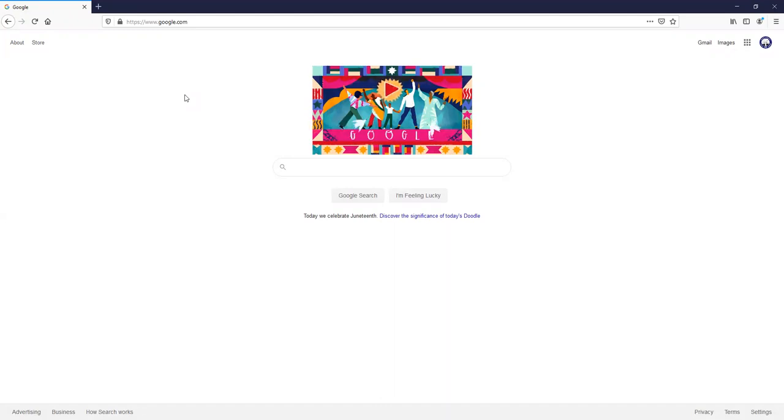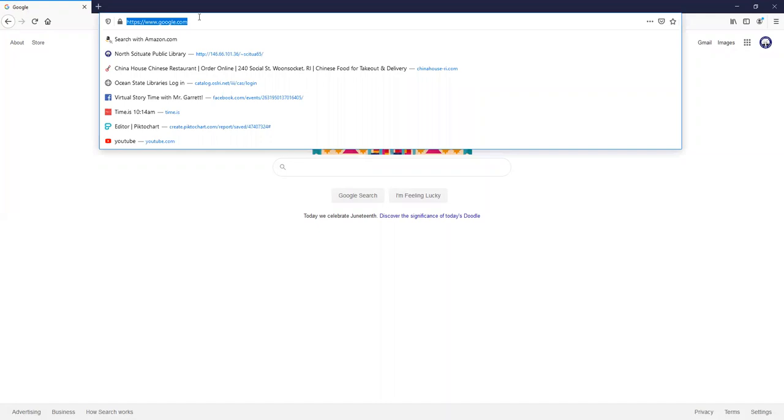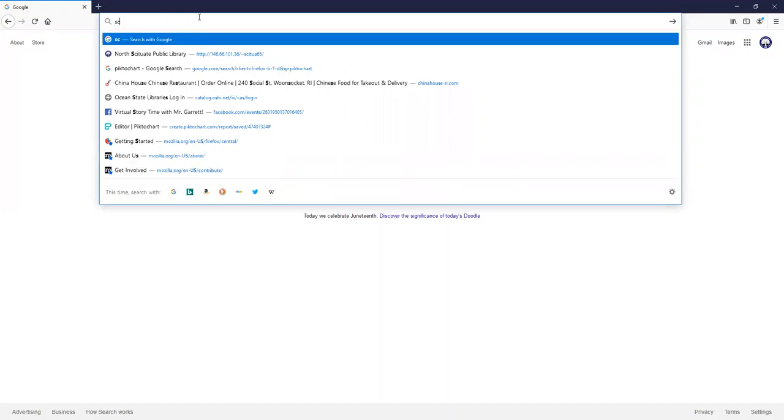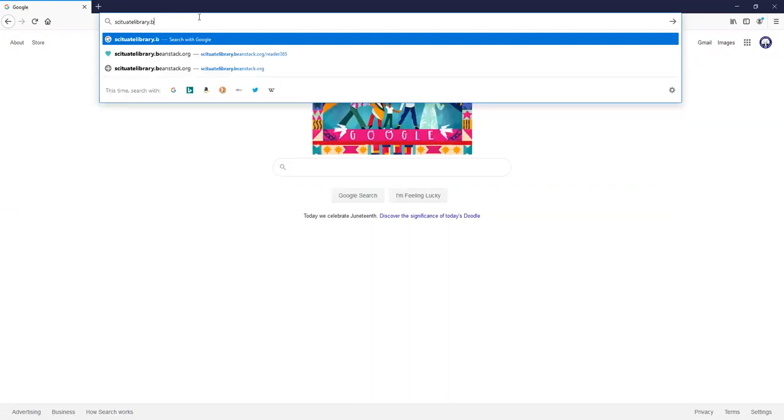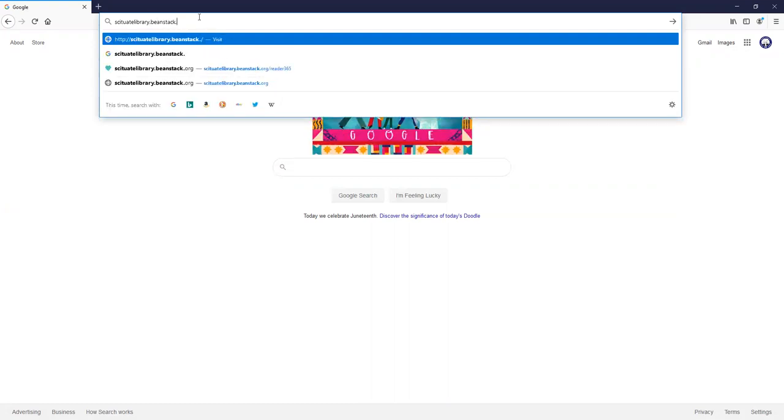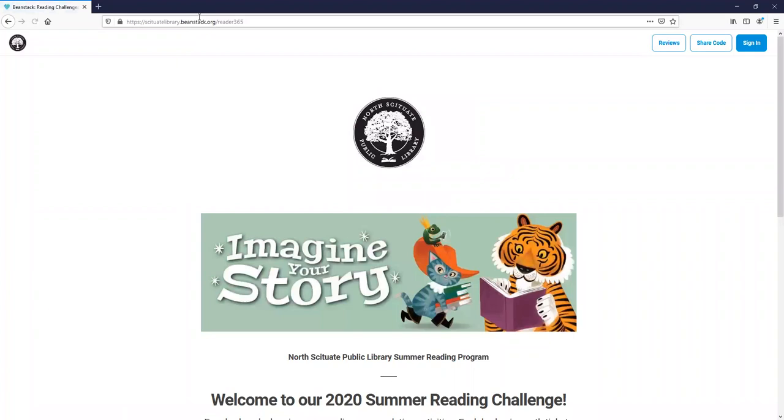Today I'm going to give you a quick tutorial on how to sign up for the summer reading program through Beanstack. It's a really easy process on all sides. To start, all you need to do is go to scituatelibrary.beanstack.org. You can type it into your address bar like I did, or follow the link from our website. Doesn't matter how you get there. And when you do, it should look something like this.